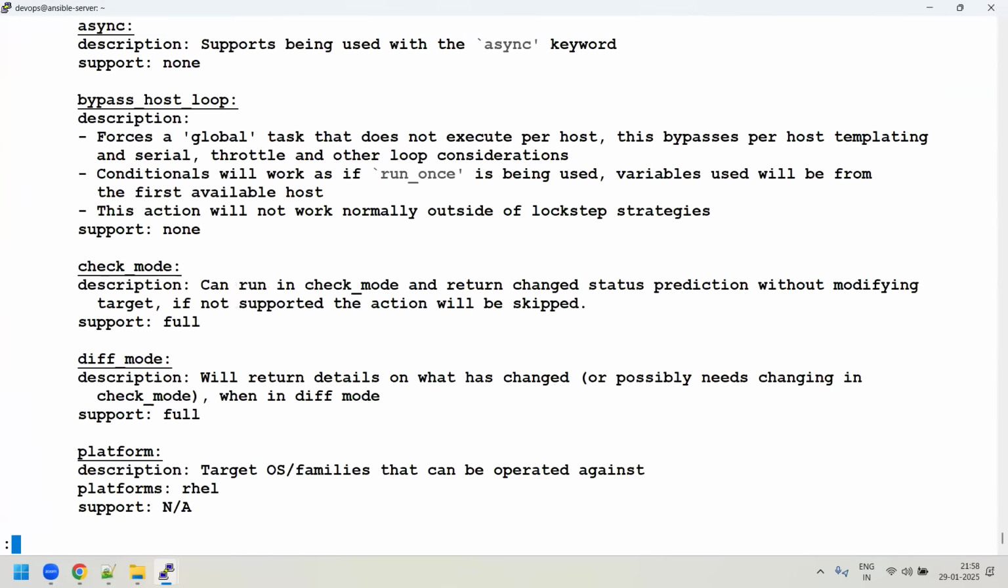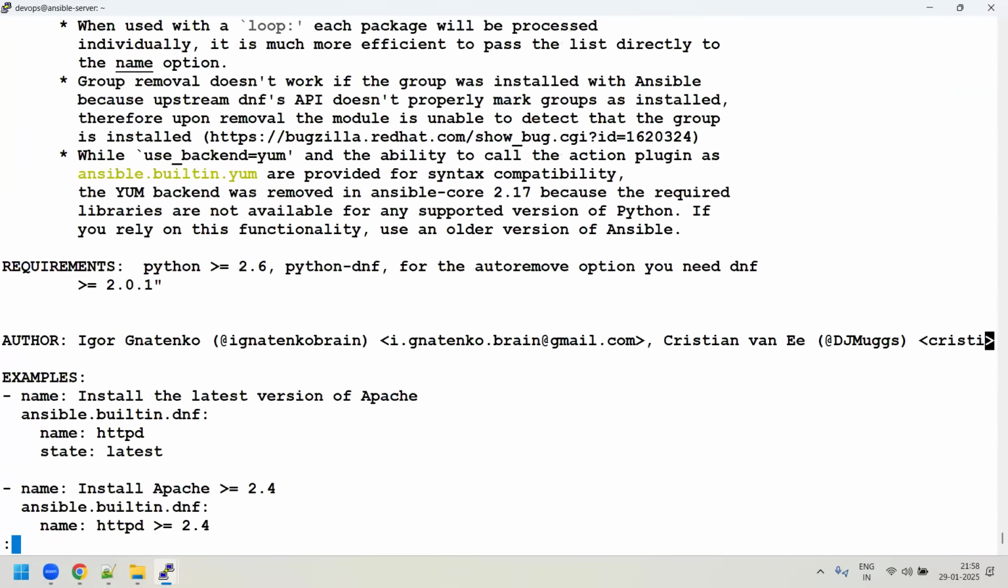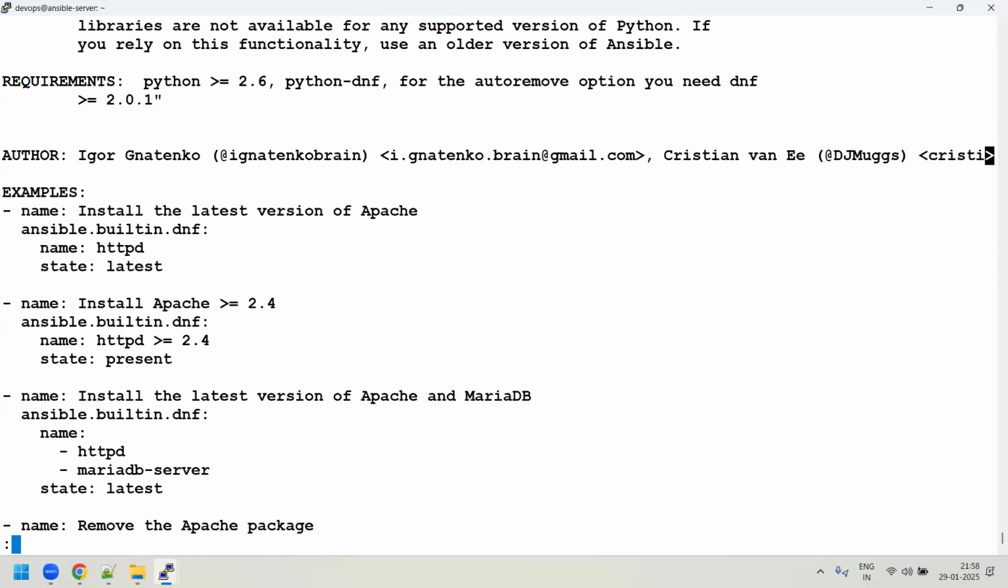So why are we learning all this ad hoc way of commands, guys? Because once you're comfortable with this, then only you'll be able to understand the playbook file. That's what we have been learning. See, if I want to install the latest Apache package, you have to say name httpd, state, either present or latest. It's going to install the latest available package version, right? Suppose you want a version greater than 2.4, you can explicitly say httpd >= 2.4, and it will install the package with this version or greater.